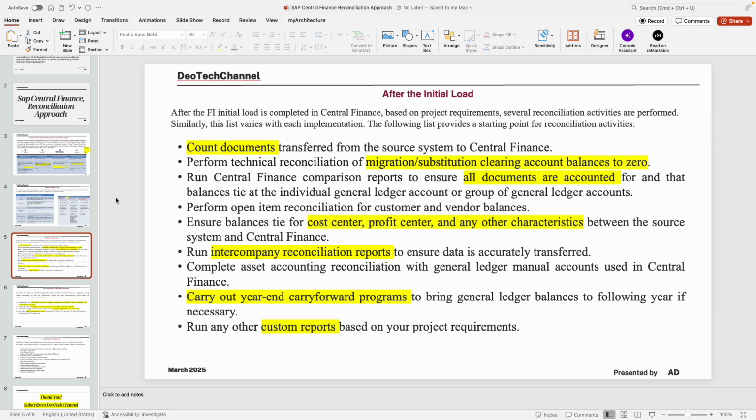Ensure balances tie for cost center, profit center, other characteristics between the source and the central finance system. Normally, when we do any reporting, we do a report by cost center, report by profit center, or report by any COPA characteristics, by product, by sales region. So that balance should match for those characteristics also. Run intercompany reconciliation report to ensure the accuracy is transferred.